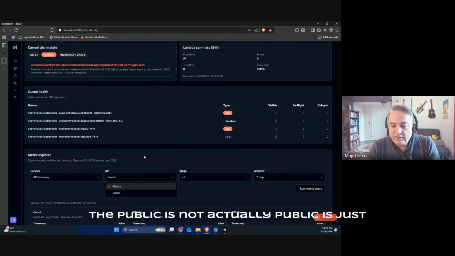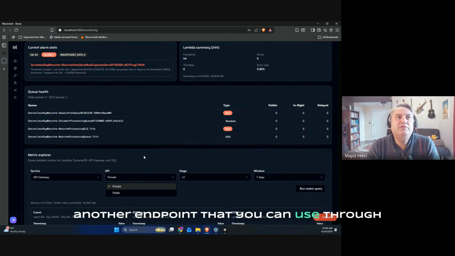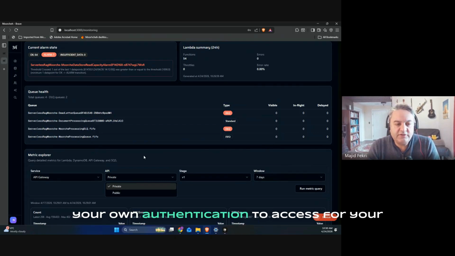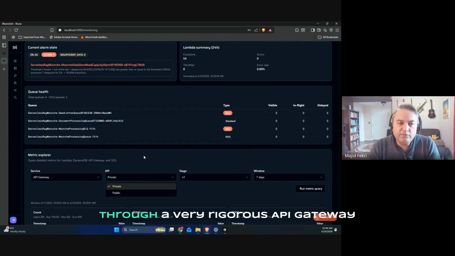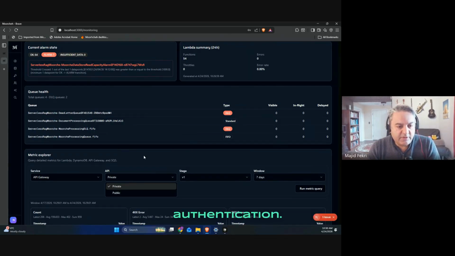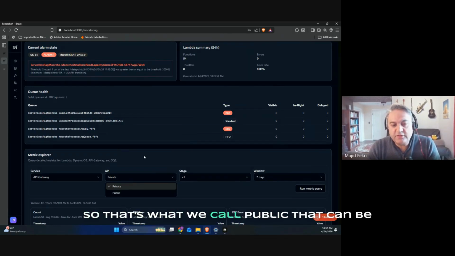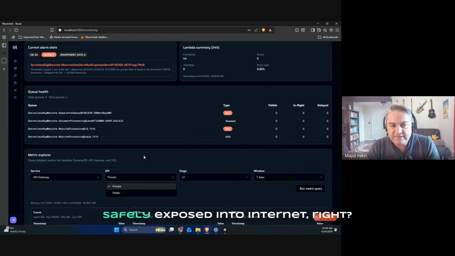The public is not actually public, it's just another endpoint that you can use through your own authentication to access for your application, for your front end, for your mobile app, for your web app, any kind of external app you want to build. It has to go through a very rigorous API gateway authentication. That's what we call public, that can be safely exposed to the internet.